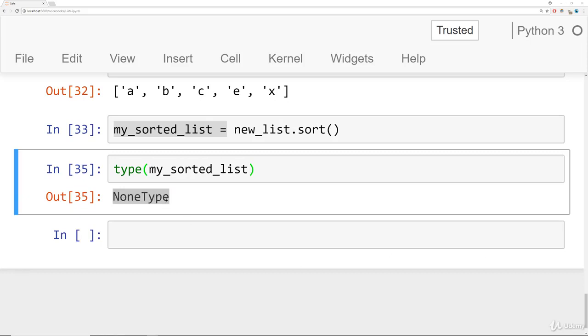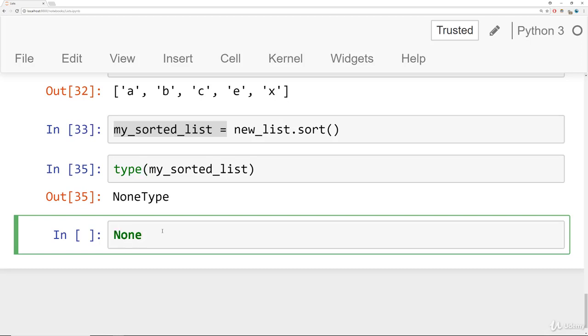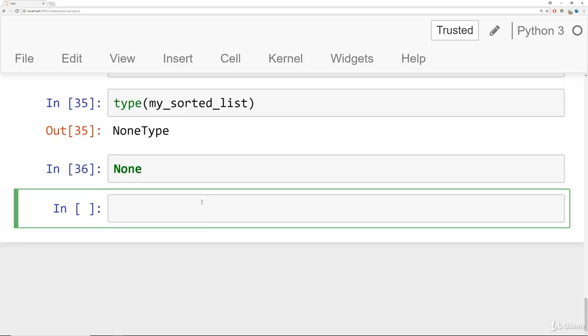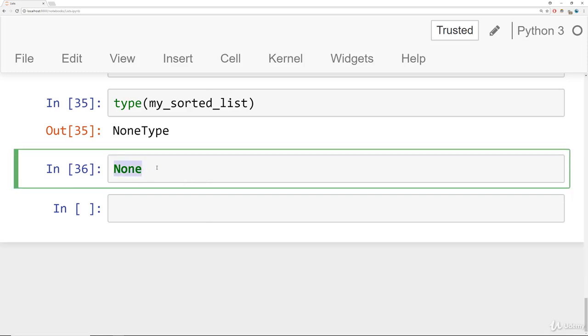And NoneType is the type for a None object. So there's actually a special object in Python called None. Notice the capital N there. And this is just something you can use to indicate no value. A lot of times people hold it as a placeholder, but really what it is, it's the return value of a function or a method that doesn't actually return anything. So it's a common default return value for functions that maybe search for something and may or may not find it, for example.